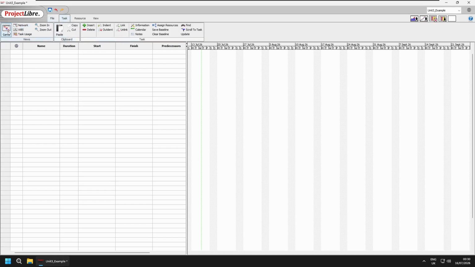The Task tab, you have this Gantt button. This takes you to this default view. Very similar to Microsoft Project. Over here you would have a button and be able to switch between the views, but this one just goes back to this original view. Over here we have Insert and Delete tasks, and we have Indent and Outdent.